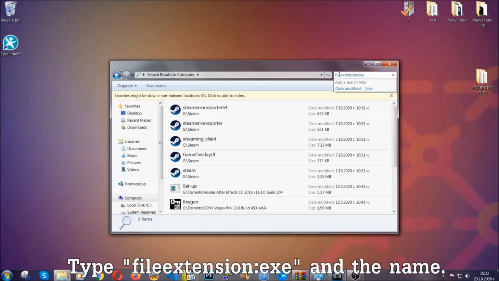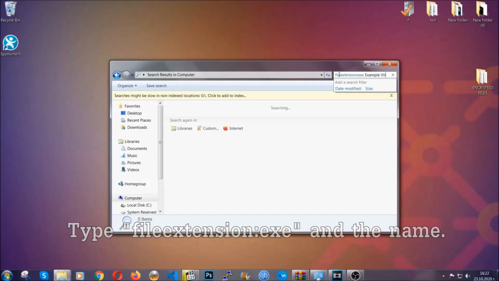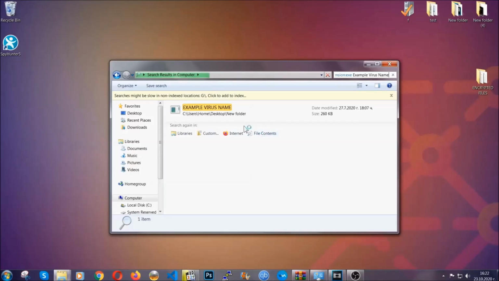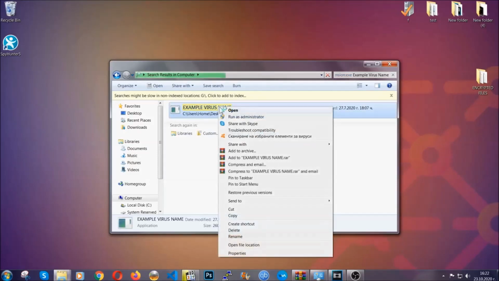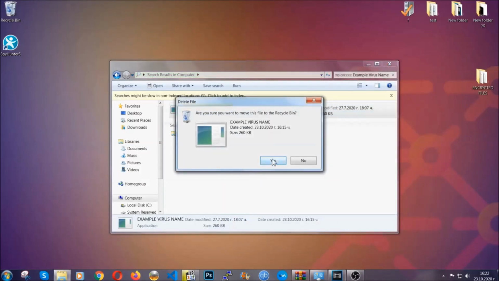Now what you're gonna do, open My Computer, and then you're gonna type the file extension, double dot, the file extension exe. In this case, the example virus name is just to show you how it works. You're gonna type the file name, and then Windows will take care of the rest. And you hit enter, it's gonna hopefully locate the virus file, search for it, and locate it like shown here. And then you have to delete it as an admin from your computer, and basically that's it. You've taken care of the virus now.